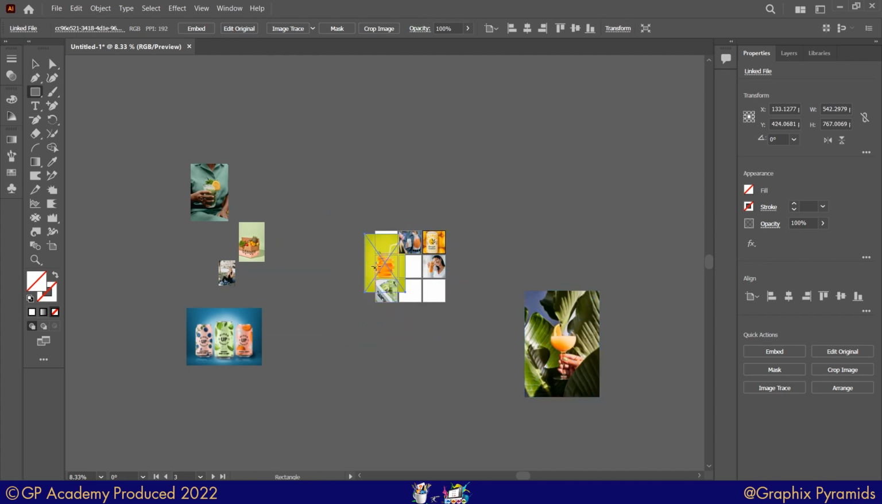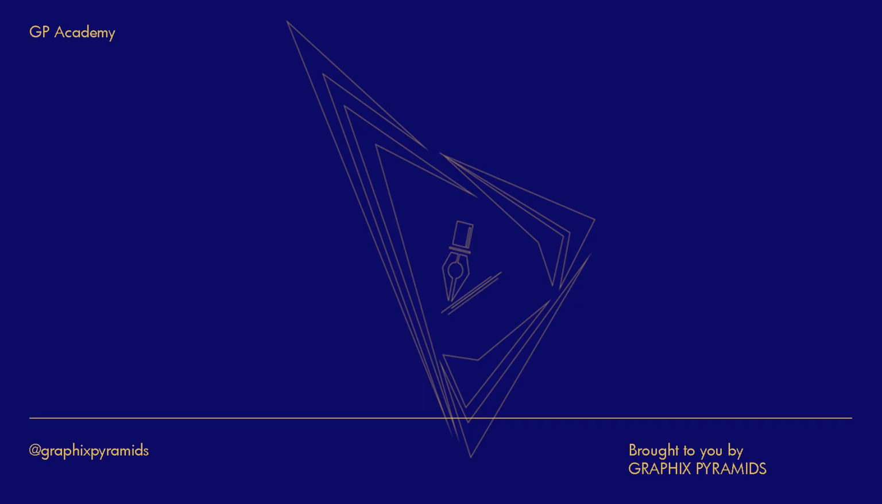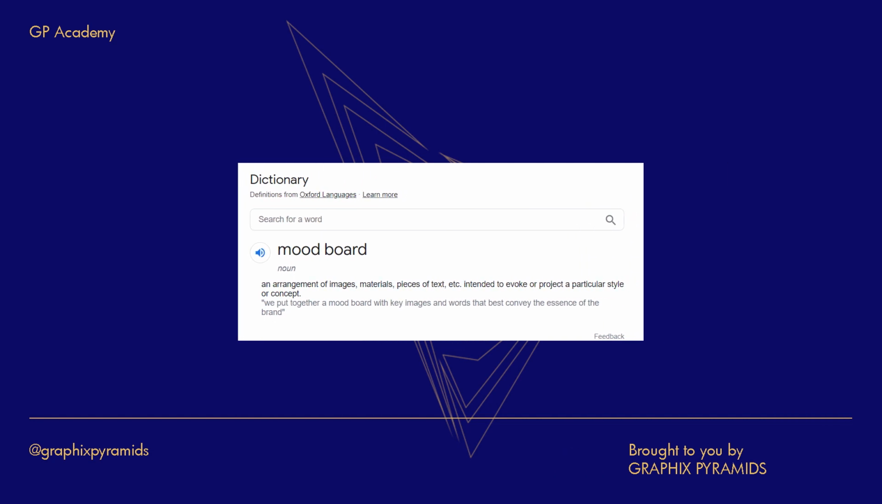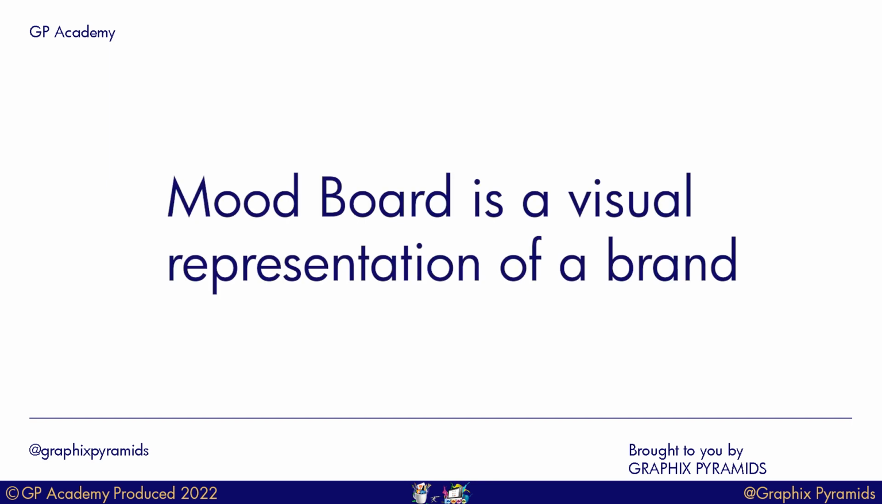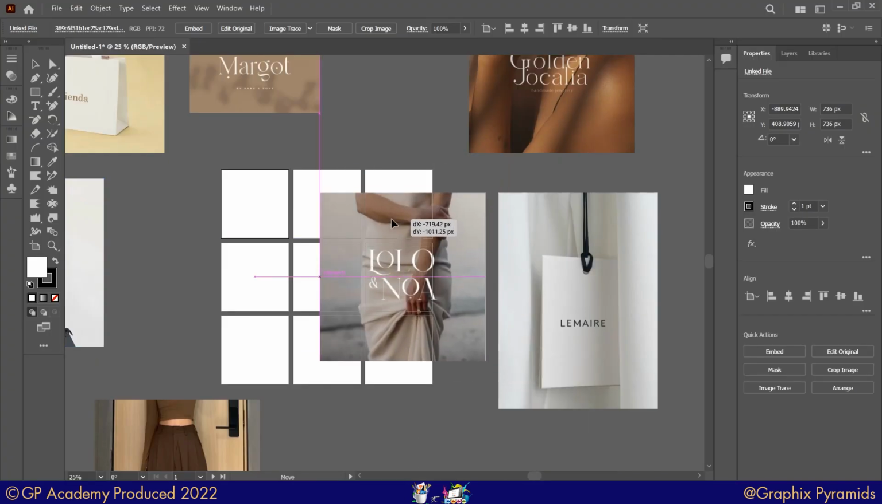Before you can design a mood board, you need to know what it means. Well, according to Google, a mood board is an arrangement of images, materials, pieces of text, etc. intended to evoke or project a particular style or concept. I like my own definition better because I'm a designer and obviously I need to have my own unique style, you understand? To me, a mood board is just a visual representation of how I want the brand to look. Simple as that.